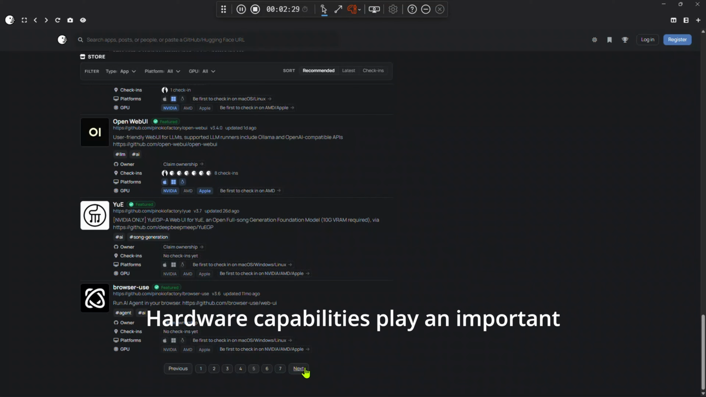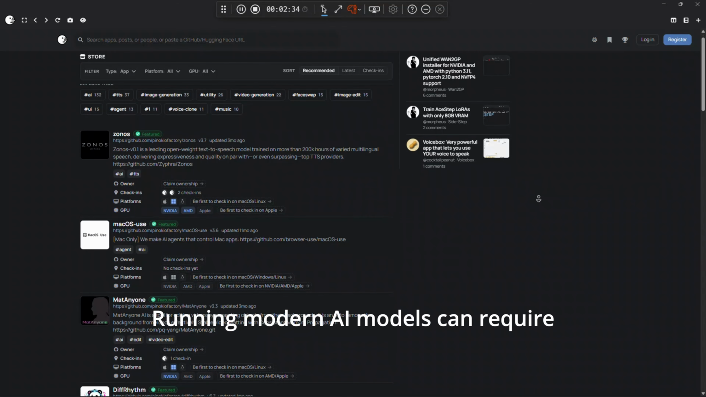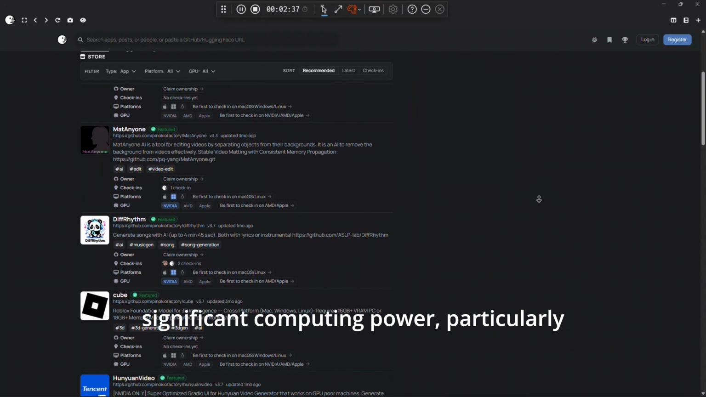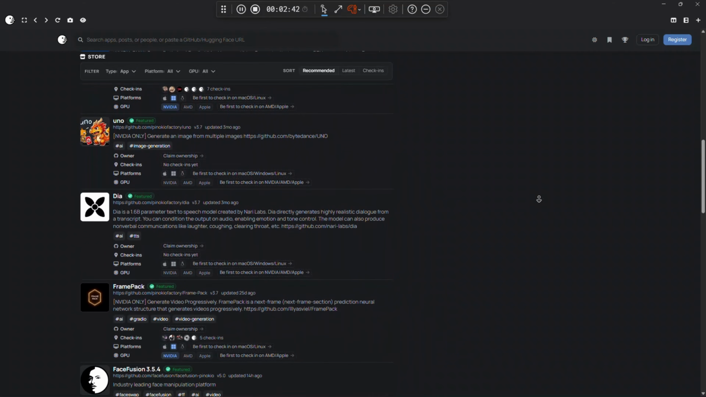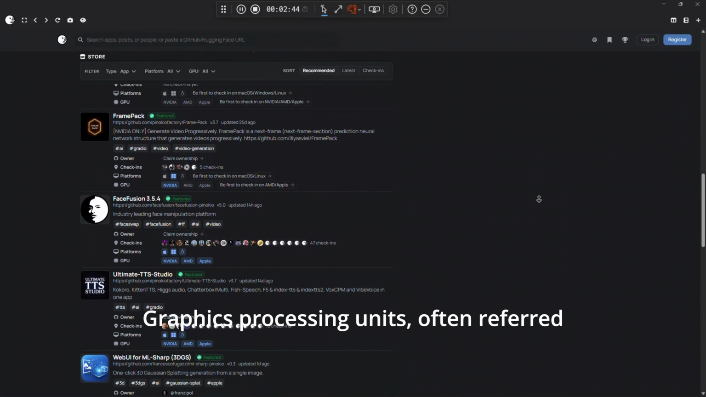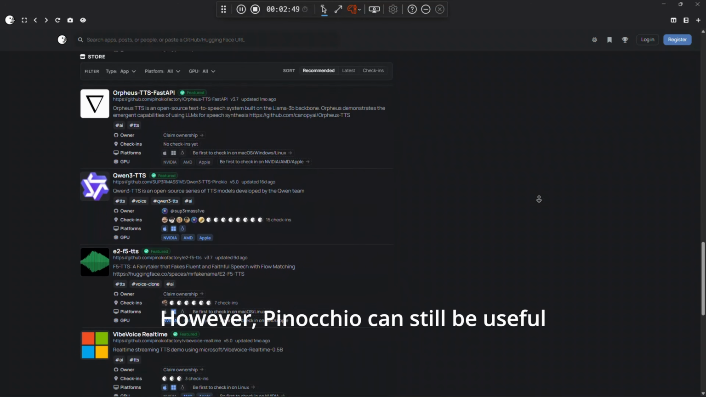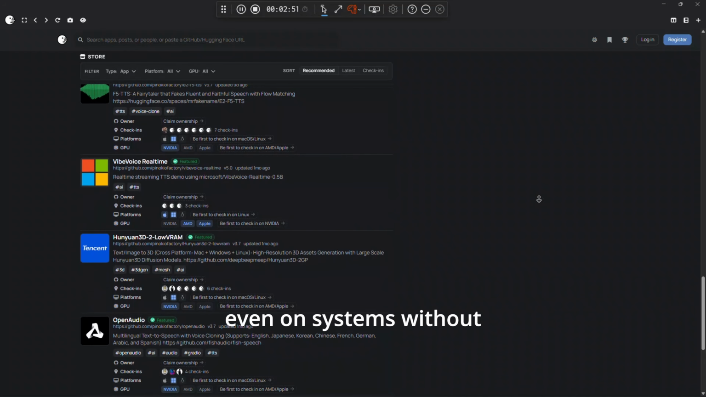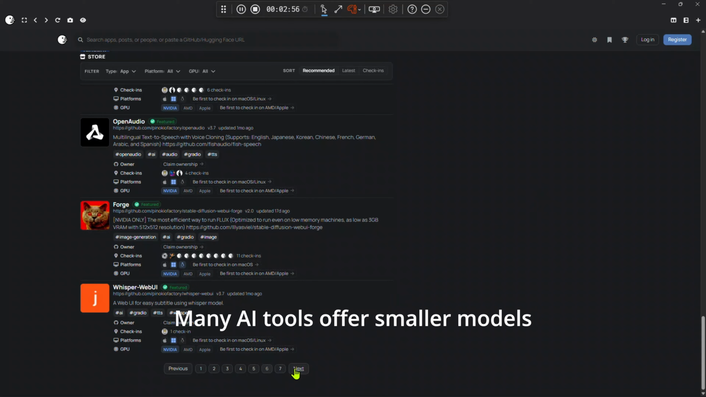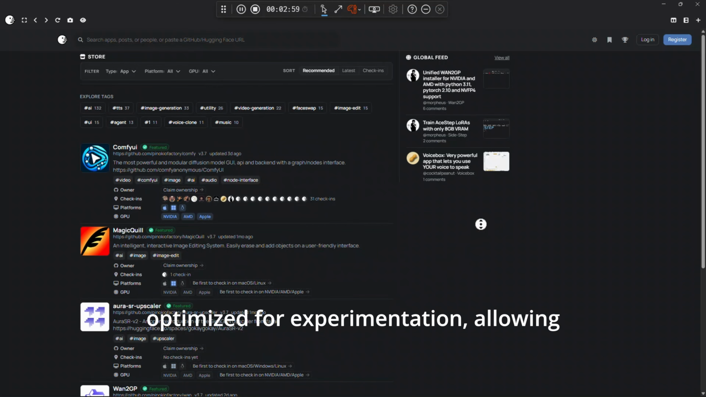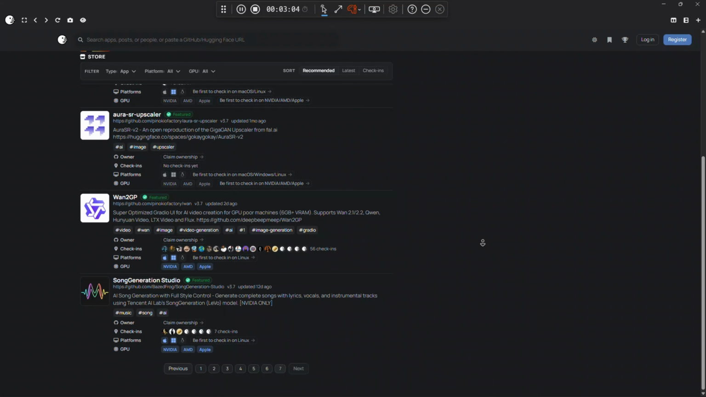Hardware capabilities play an important role in local AI computing. Running modern AI models can require significant computing power, particularly when working with large neural networks or generating video content. Graphics processing units, often referred to as GPUs, can dramatically accelerate these tasks. However, Pinokio can still be useful even on systems without extremely powerful hardware. Many AI tools offer smaller models optimized for experimentation, allowing beginners to explore the technology before investing in stronger hardware.